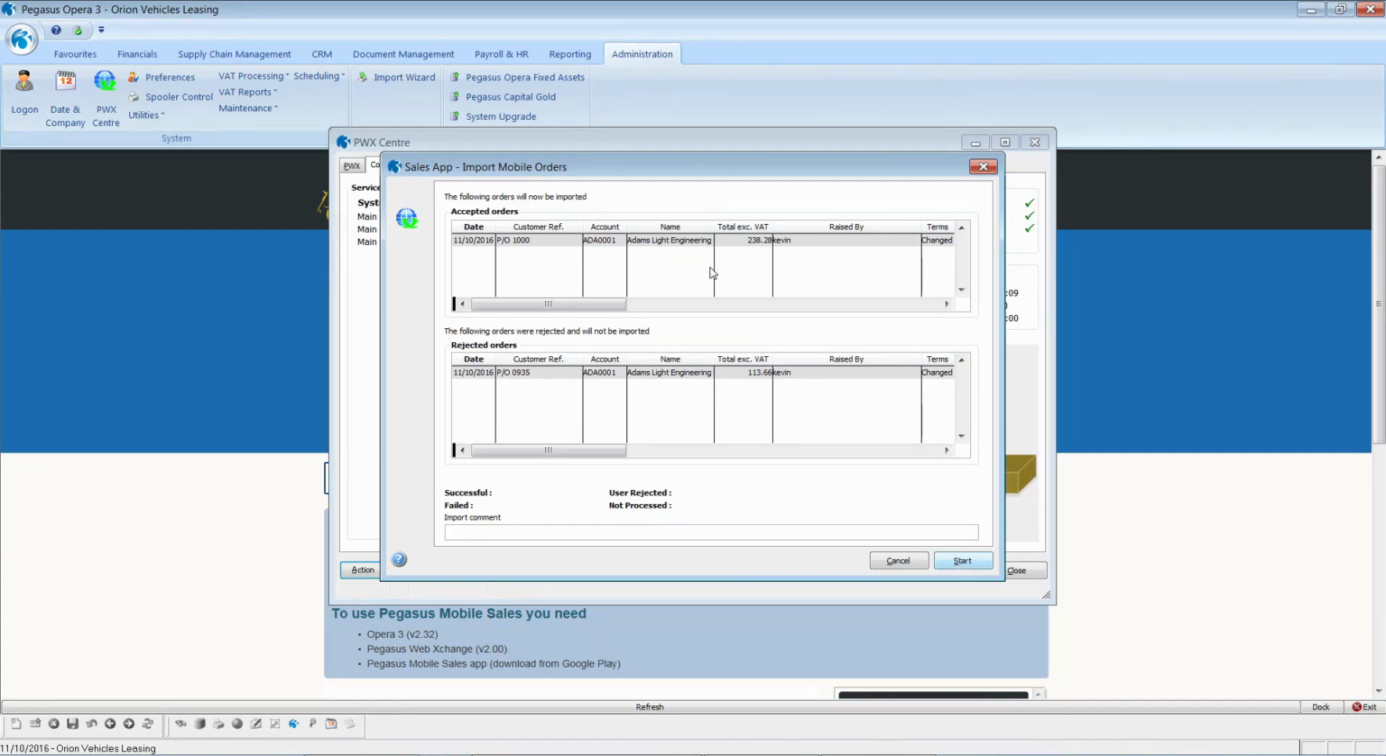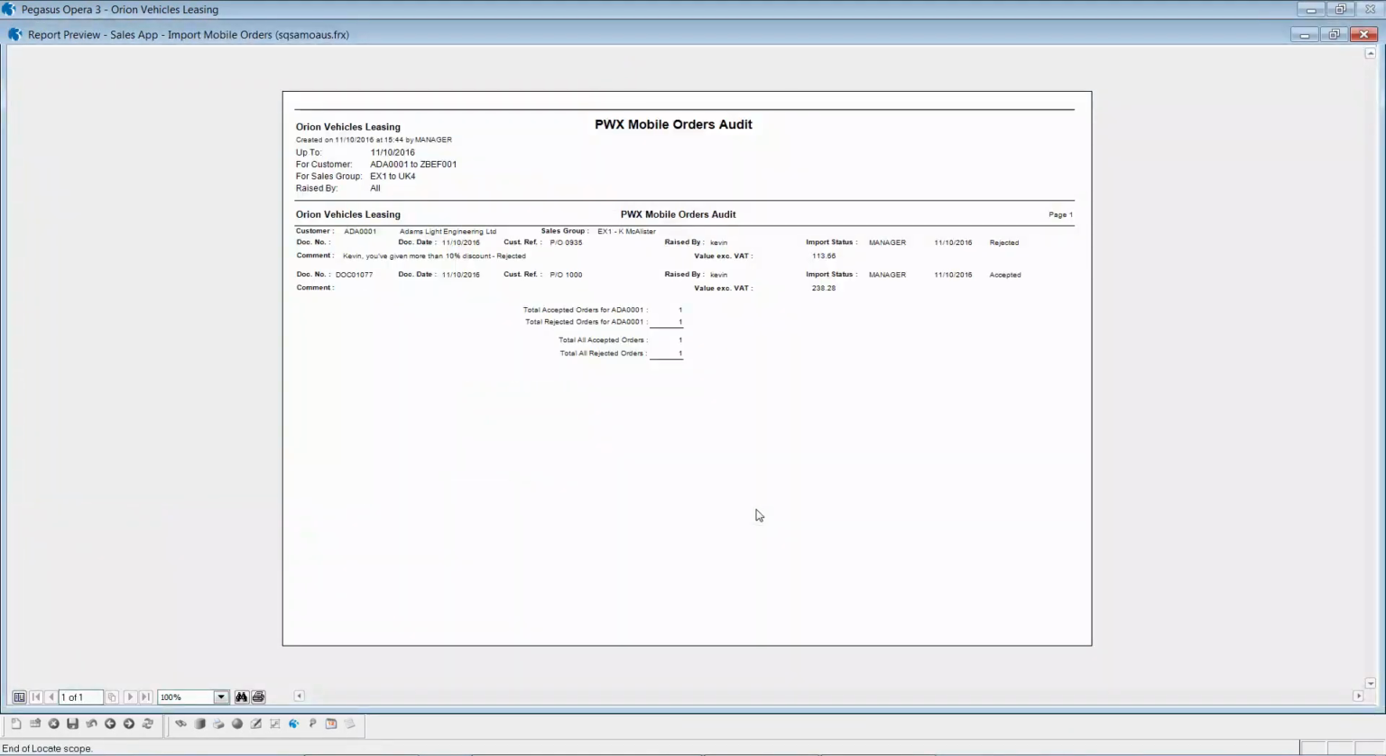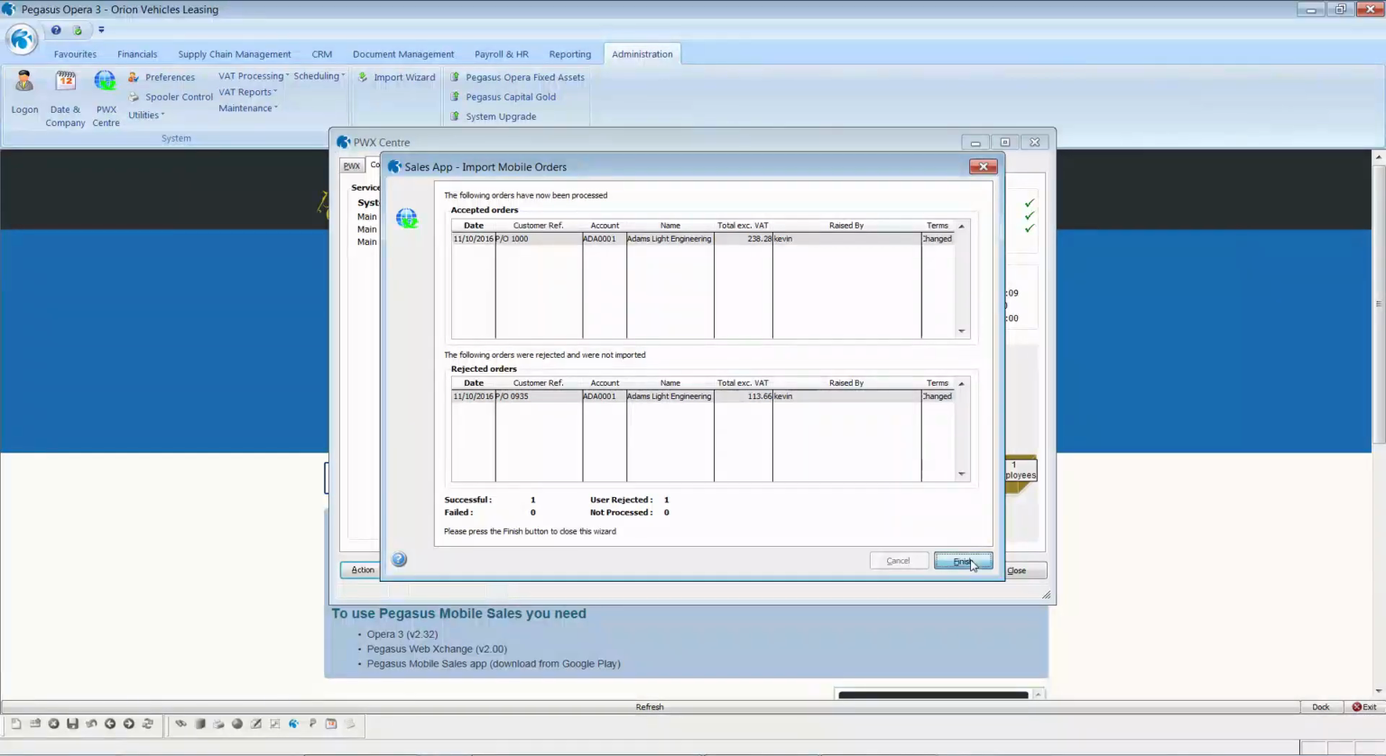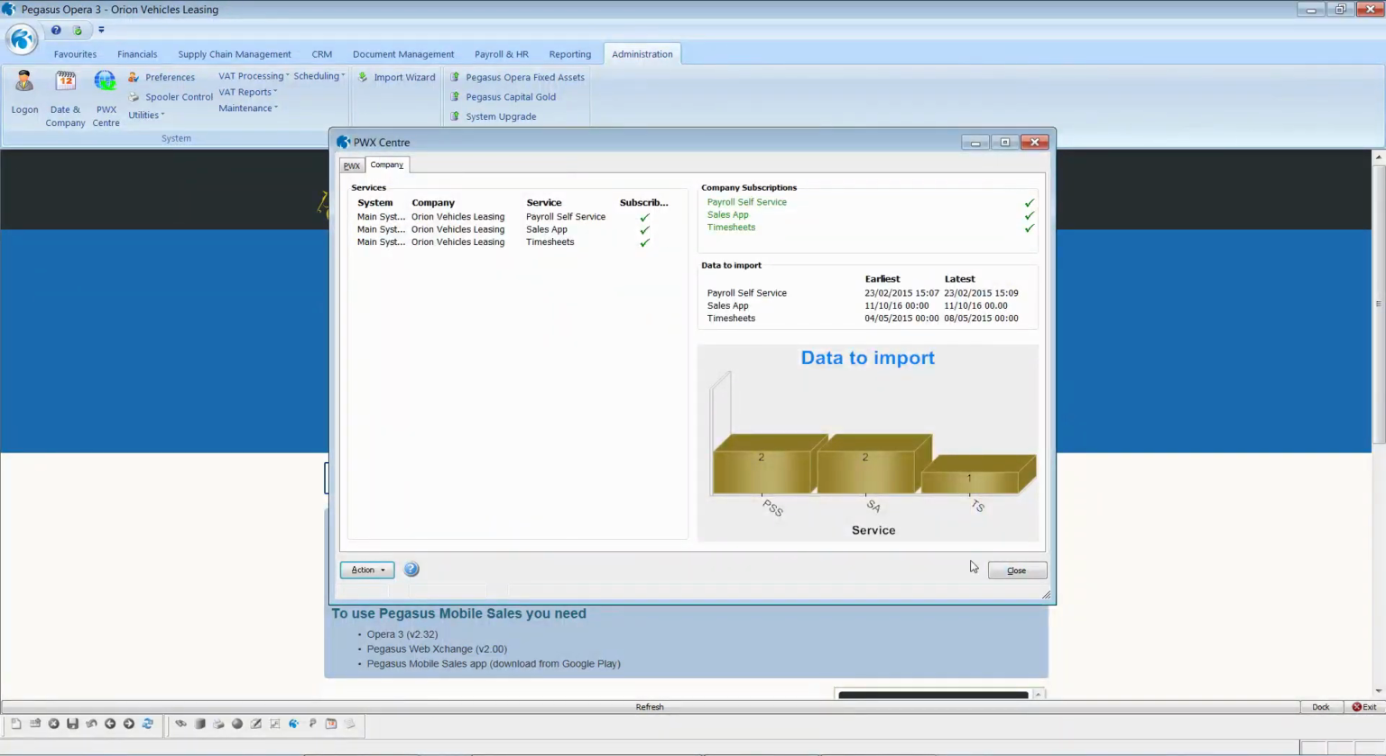So it shows me those that are accepted, those that are rejected. It will give me an audit trail of this, which I can publish to screen. And now those orders have been imported. Well, one of those orders has been imported into Opera 3. The other order has been sent back through to Kevin for Kevin to deal with.